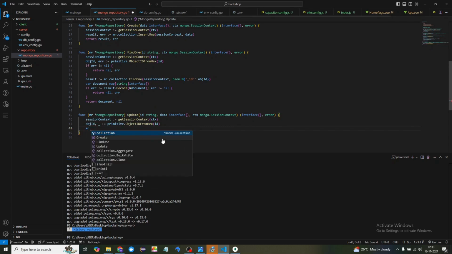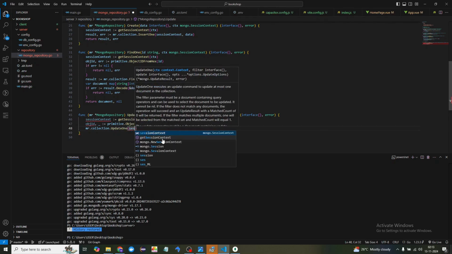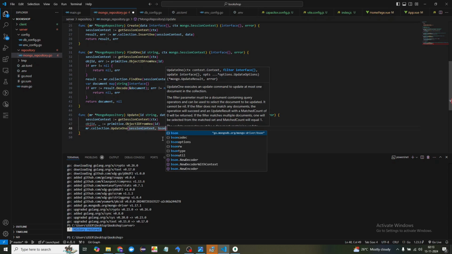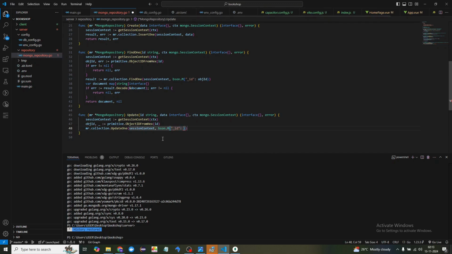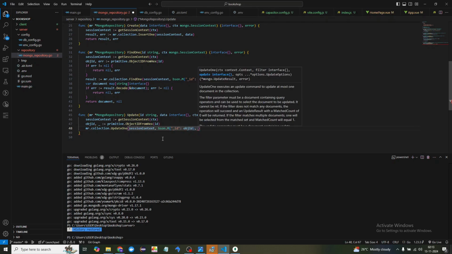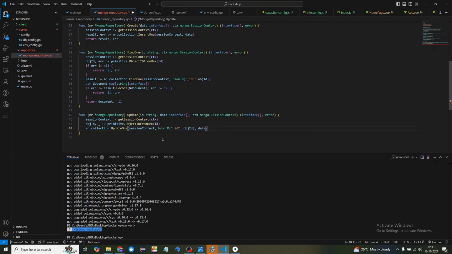Then I will call again collection dot update one method, and this also needs session context as well, filter, and then the update object. So we need to give filter first, so I'm going to assign bson.M. Bson is nothing but a type present on MongoDB, right? And then here what I'm going to do is I'm going to give underscore ID, and then here I'm going to pass object ID. So this is going to be the filter, and then finally we are going to provide the data which we are going to update for the specific document.